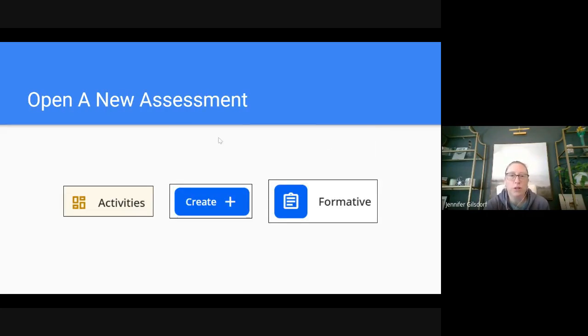When you want to open a new assessment, you're going to click on Activities. It's on the left-hand side, then Create, and you're going to create a Formative. When it says formative, they're talking about an assessment. So go ahead and do that.